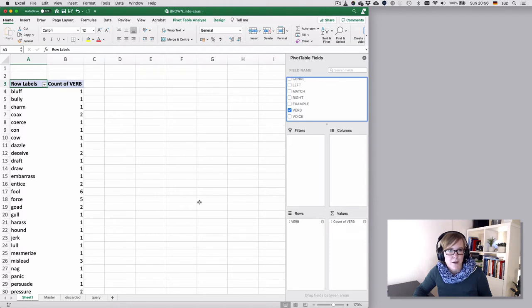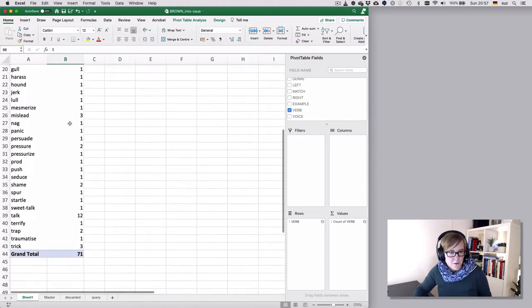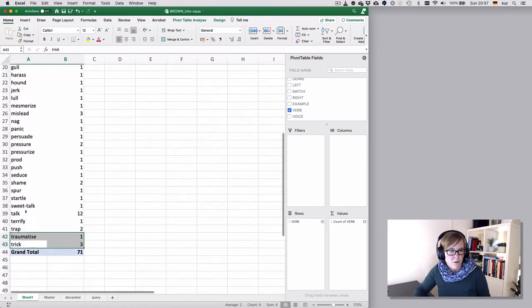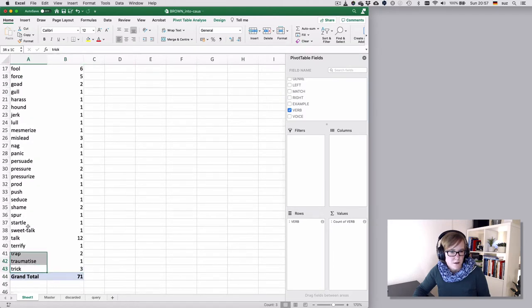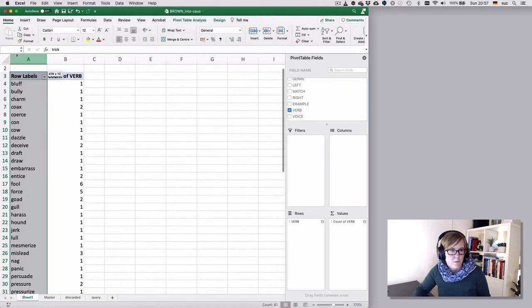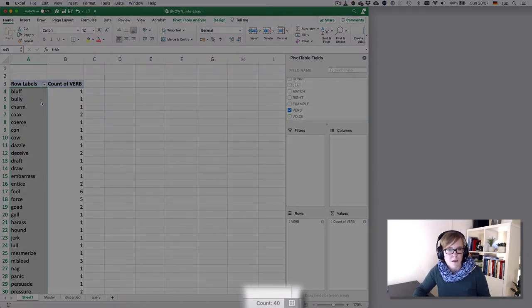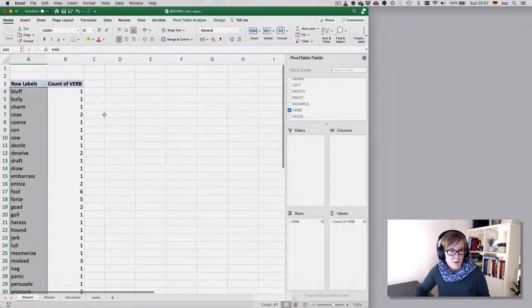Okay, so now we have a list of verbs plus the number of times that they each occur in our data set. And if we scroll down, then we have 71 total hits of the construction, and we have somewhere along the lines of, let's check that. So we have 71 tokens and we have 40 types. That's a count down here.